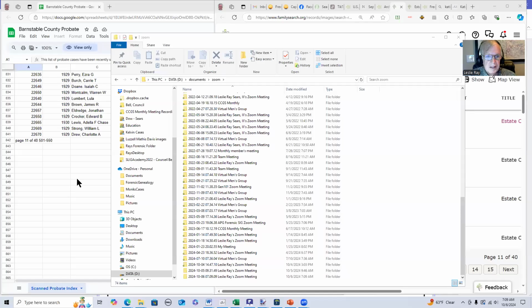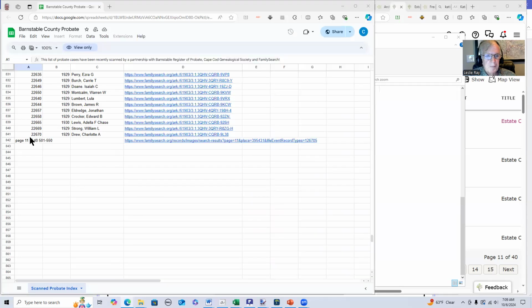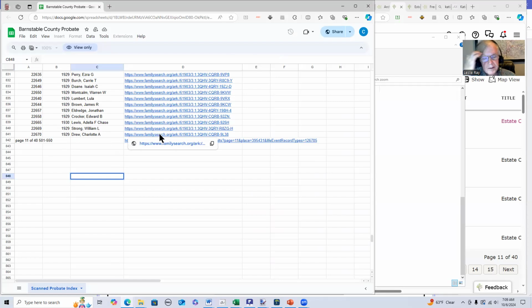And you can see there is a Google Sheet, like a spreadsheet, that I've been working on, where I add the name and the case number, the year, and a link to the place in FamilySearch where you can find that particular case.